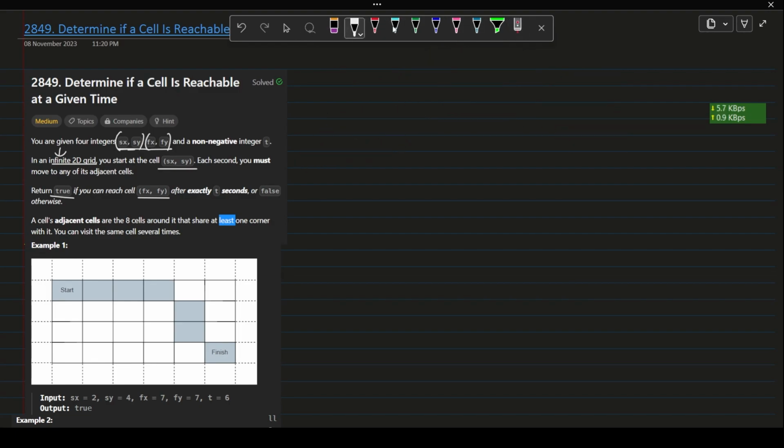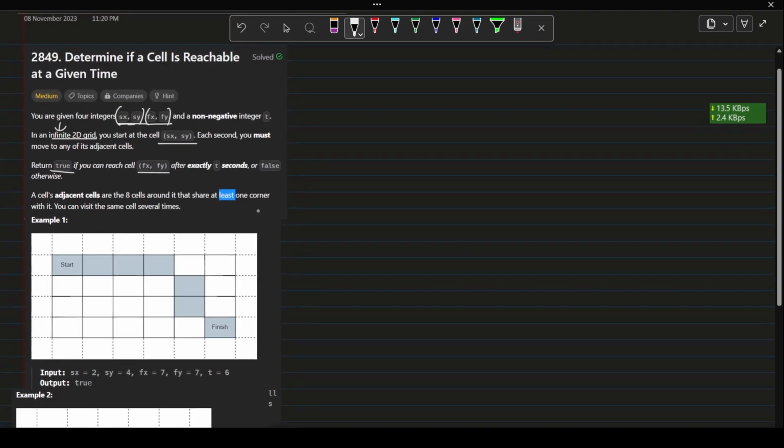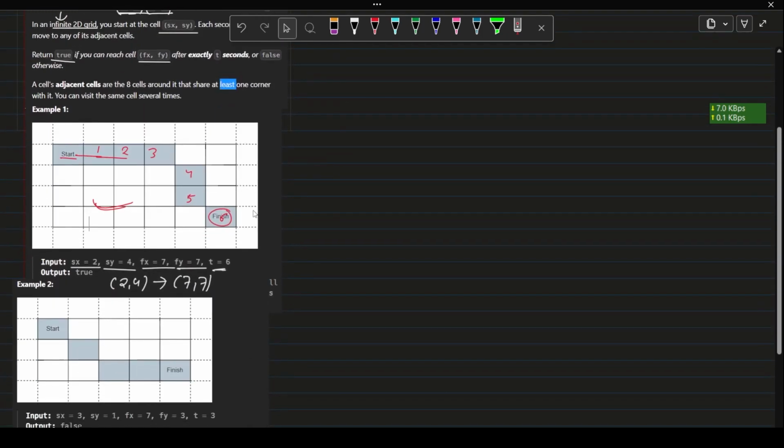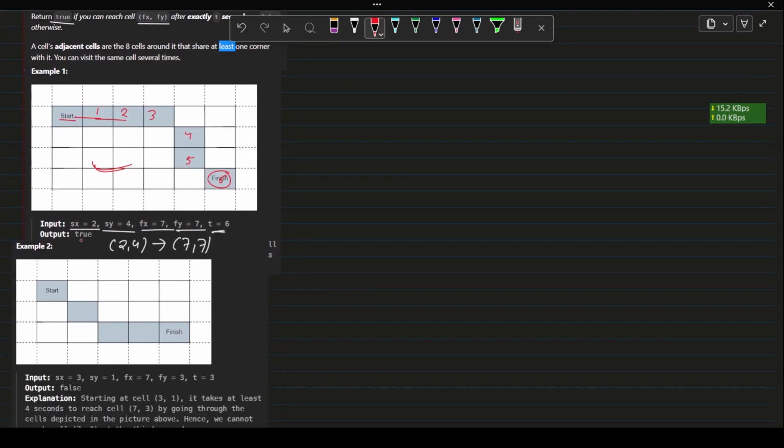Now let's take a look at some examples to better understand what it really means. For this particular test case, we are given sx equal to 2 and sy equal to 4, fx equal to 7 and fy equal to 2. So basically we want to go from 2,4 to 7,2 with time 6. There is one way given: you can start from the start and then go this way, like this is 1, this is 2 seconds, this is 3 seconds, this is 4 seconds, this is 5 seconds, and then 6 seconds exactly you reach your final destination. So this is how you can do this. It is possible for this case, that's why we have returned true.